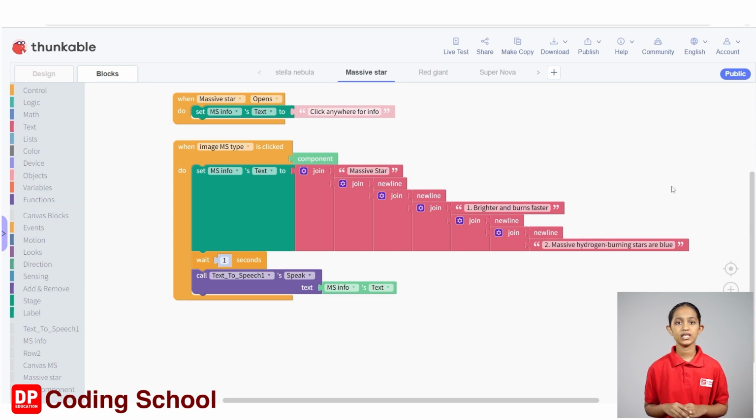Next, you will see that an error is displayed in the call text-to-speech code block. Now, there is no text-to-speech 2 component in the app. We deleted the text-to-speech components received while duplicating the screen. That is why an error has come in this way. Click on this arrow again and select Text-to-Speech 1 from here.